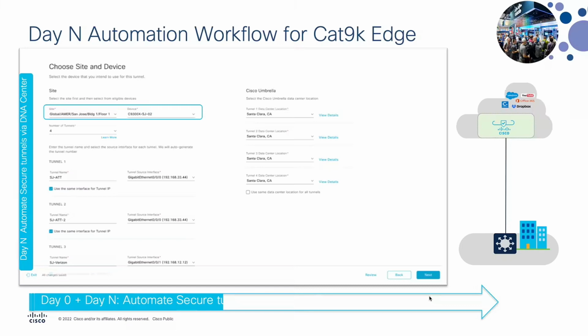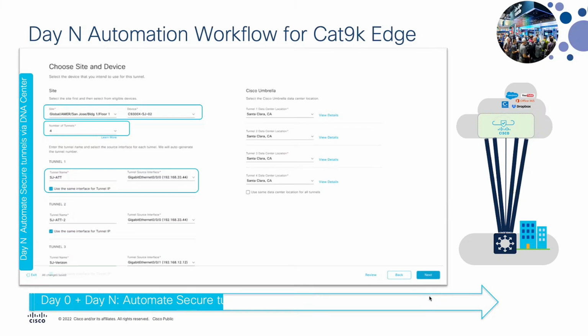You just pick the data center that you want to pair with on the Umbrella side. On the switch side, you pick the switch, then you pick how many tunnels you want, whether it is 1, 2, 3, or 4 tunnels, and then you pick the name and the tunnel source interface, and boom. Then you push the submit button, and your tunnel comes up.